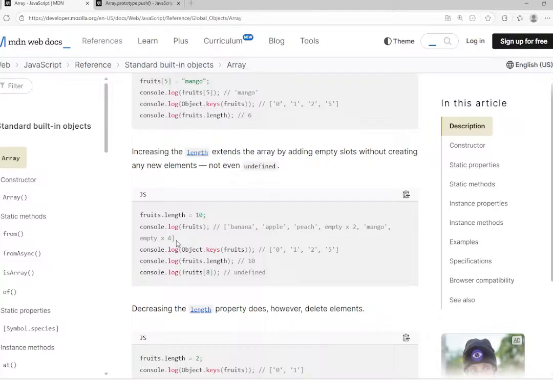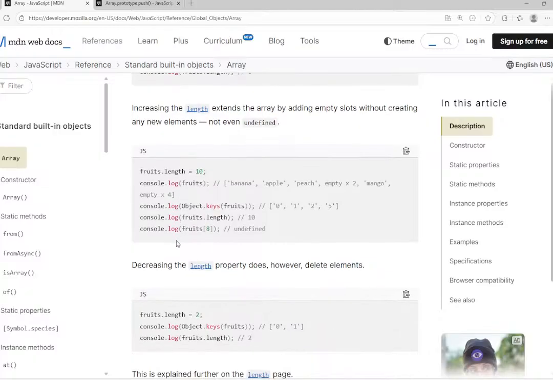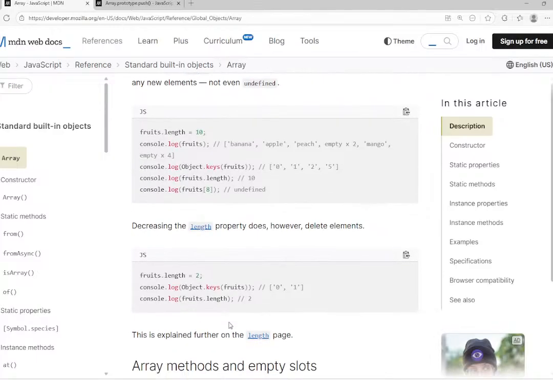And if we were to go Object.keys and log fruit, we'll only see items at indexes 0, 1, 2, and 5. But the length of it is still 10 because remember, we added empty elements. We added empty elements at the indexes where we didn't have any items because we wanted to add mango at 5, and we set the length of fruits to 10.